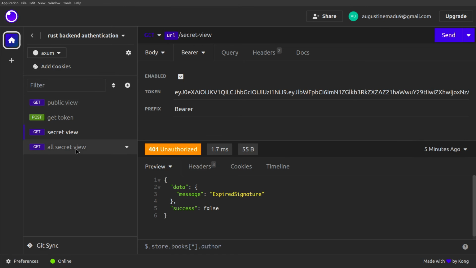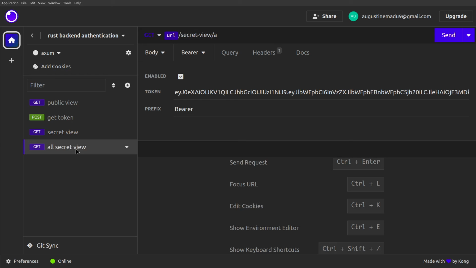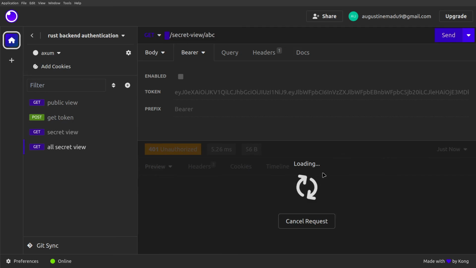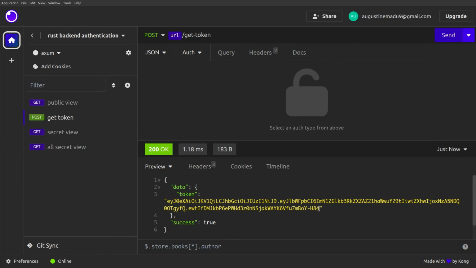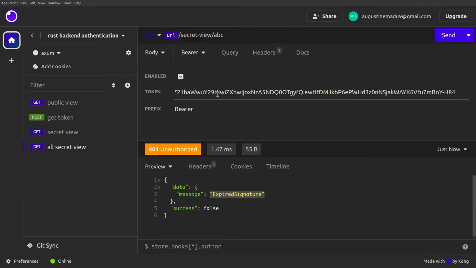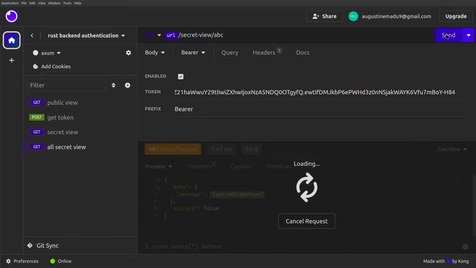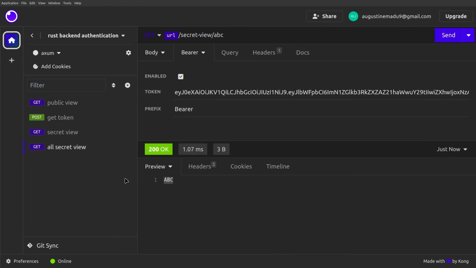Back to the Axum environment, we don't pass any token and call the /secret view/abc route. We get an unauthorized response. Passing in an invalid token or expired token won't work either. To view the content of this route, we have to get a token and set it in its authorization header. We can now see the content of the route without adding the extractor in its handler.